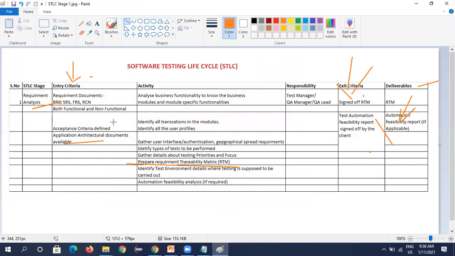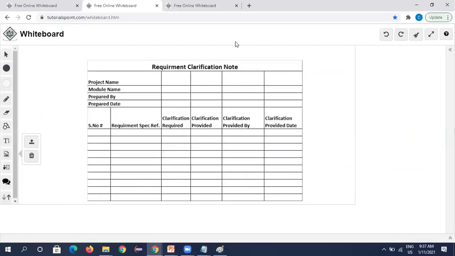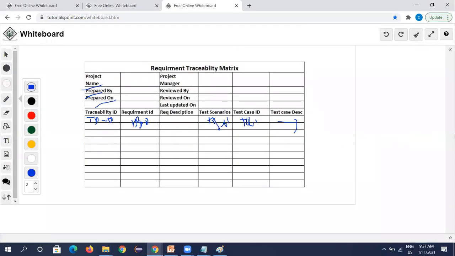So next is RCN. You have seen in the entry criteria that the RCN document is required. What is the RCN document? By whom is this matrix defined? The QA engineer. I have mentioned it here: test manager, QA. What a tester will do is, these requirements, actually it was a very good question.